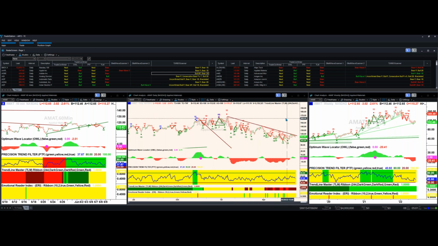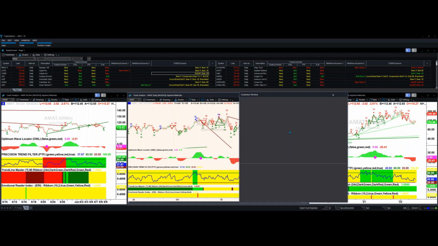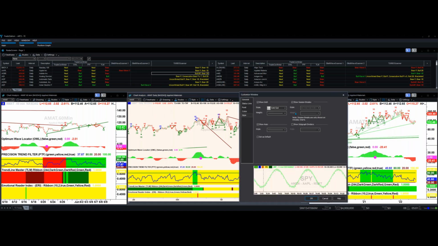But that's kind of an interesting way. And in order to change those, you go to settings, and in TradeStation they give you a whole different set of ways to do it. Here's your colors, background, and NinjaTrader's no different. They give you all those options.